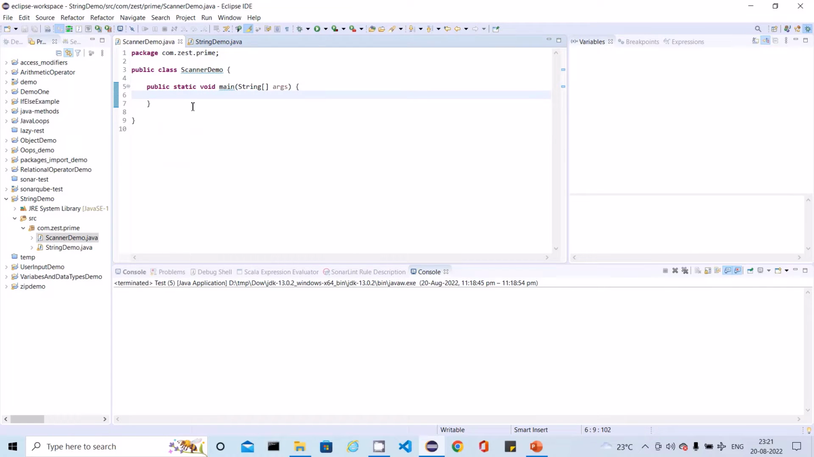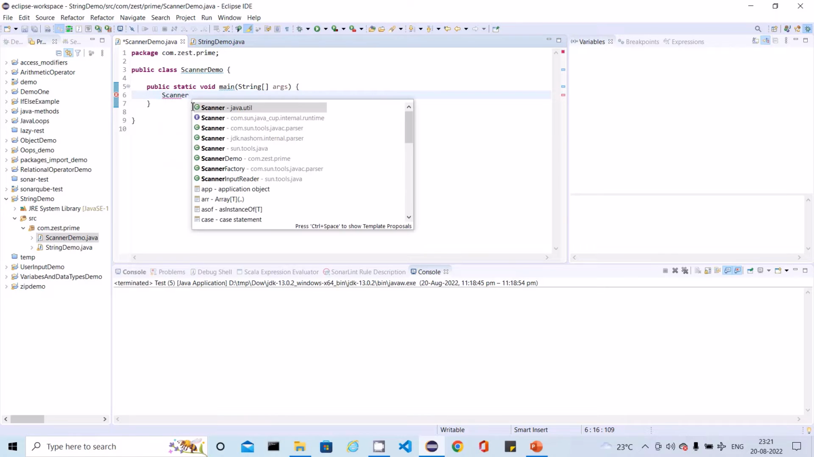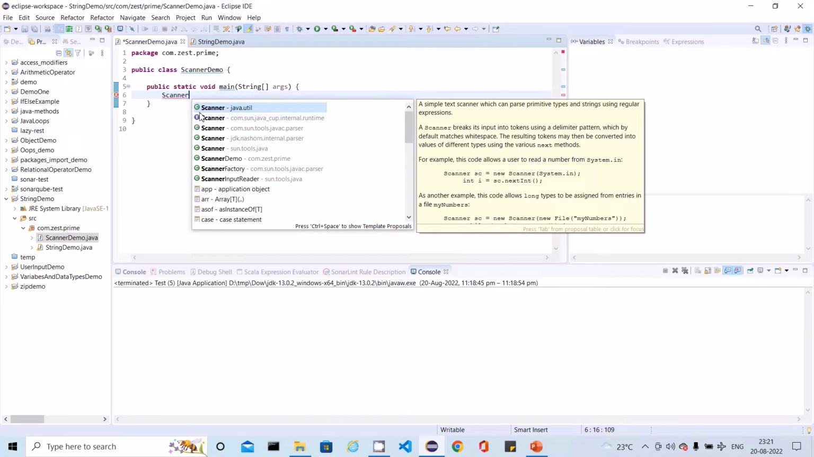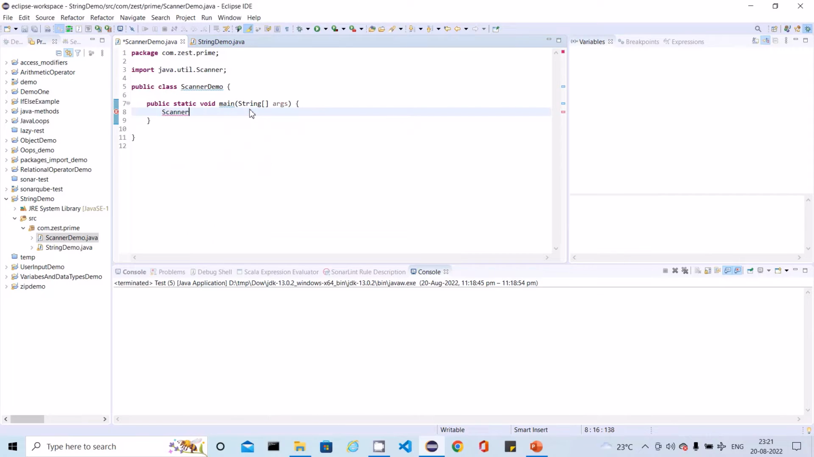So first let me import the Scanner class. You can write Scanner here and press Ctrl+Space, and you will get it. Basically the Scanner class is part of the java.util package, so you can import it. The Scanner is available in the java.util package. So this is a class and we need to create an object for the Scanner.